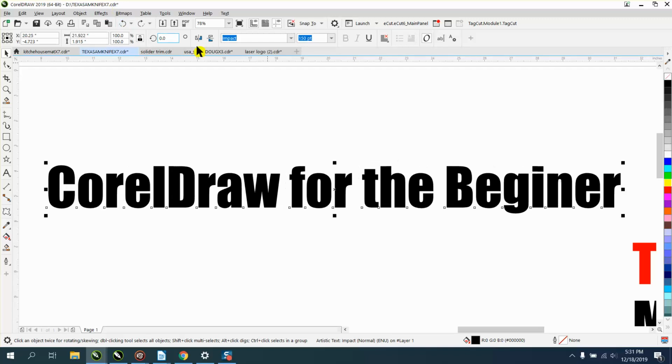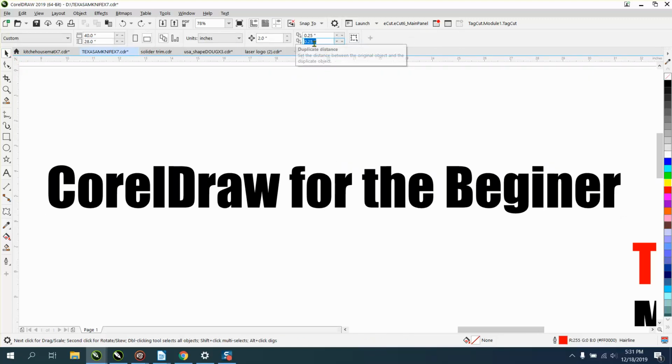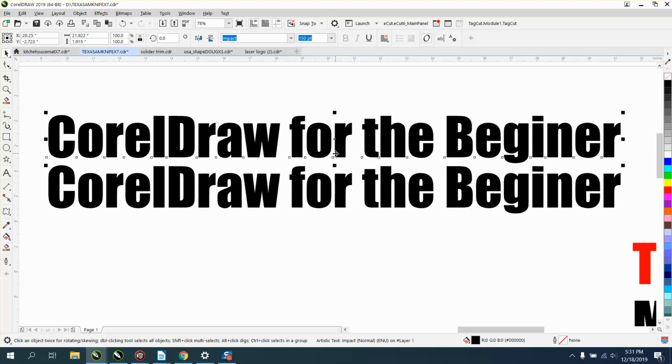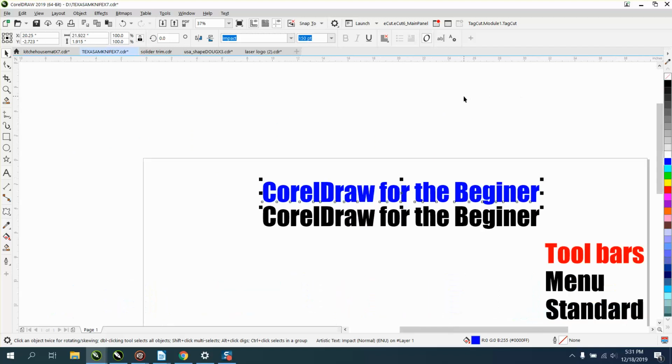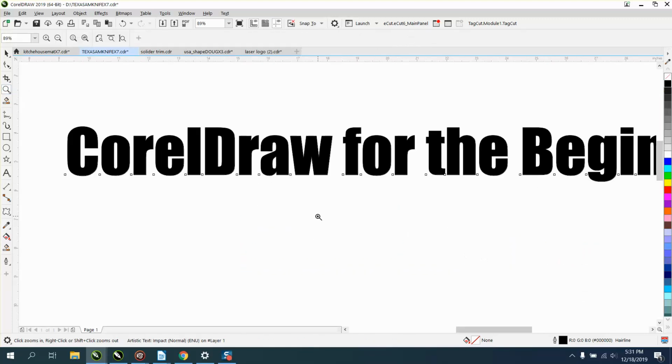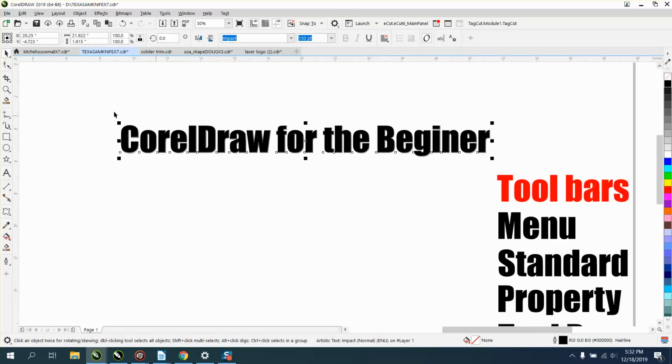I don't want that. I want my duplicate distance set to zero, and all I'm doing is typing in the value. So now I'm going to make a duplicate, Control D. And what's so nice about this, I can move it up, I can change it, make anything I want out of it. I can take away the fill, add an outline, and I can nudge it right back to where it was without any problem.